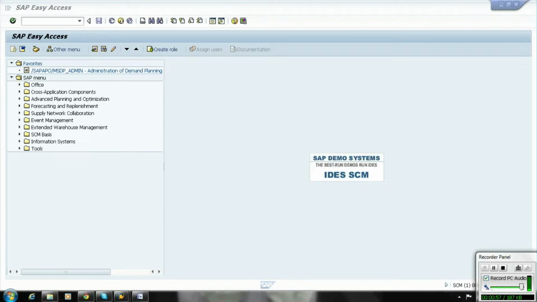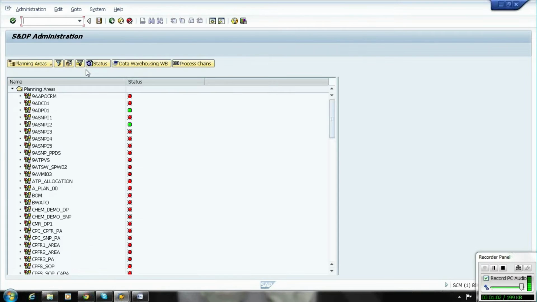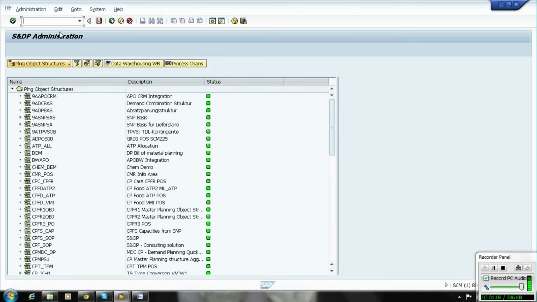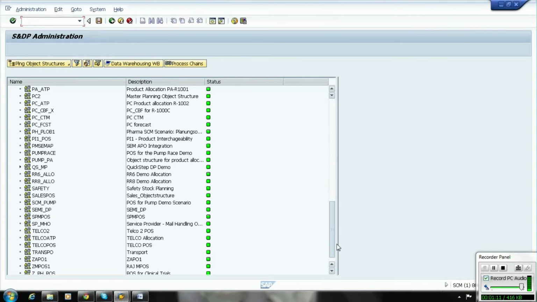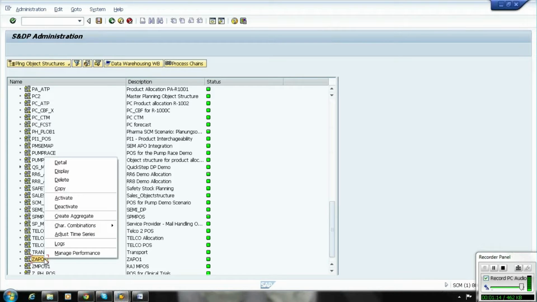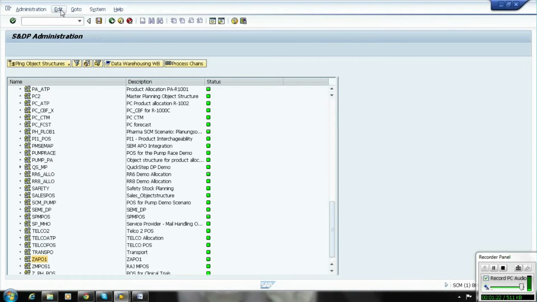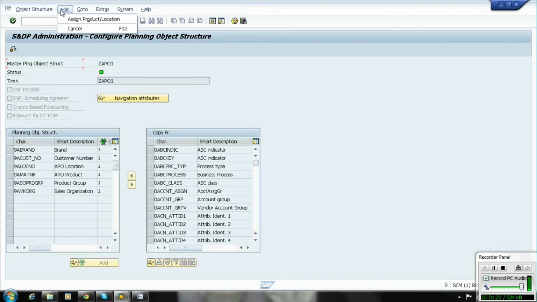So here, the prerequisites for releasing the forecast: one is in the MPAS. We should check that the material and the location are in the edit. If you go to the MPAS, right click, go to display, and in the edit, assign product and location should be 9AMATNR and 9ALOCNO. Whatever product and location you want to release should be updated here. That is one prerequisite.